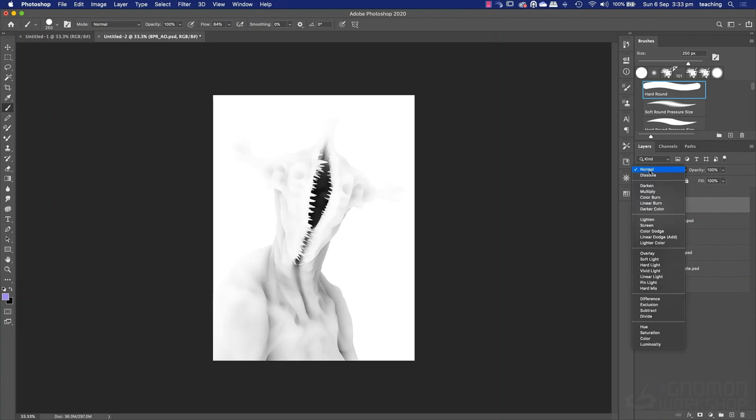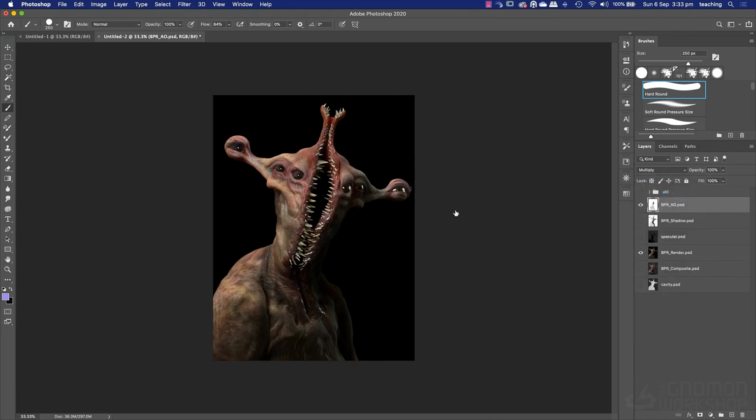I will change this to multiply. Anything that is a black and white image that you want to sort of punch up lights and darks, you'll use the multiply layer. That's going to darken all the darks. Okay, so there you see we've got our ambient occlusion set to 100%. I can dial this back or dial it up. It gives me total control over that shadow pass.